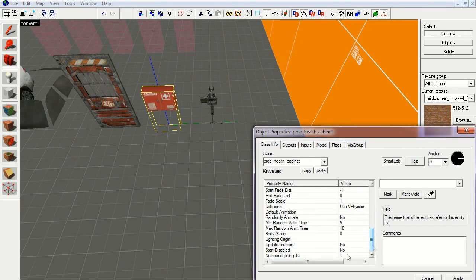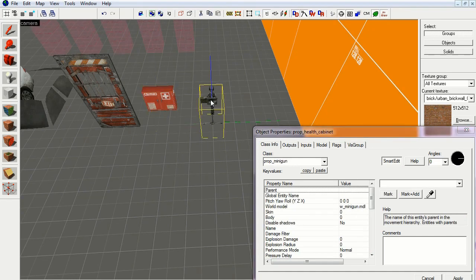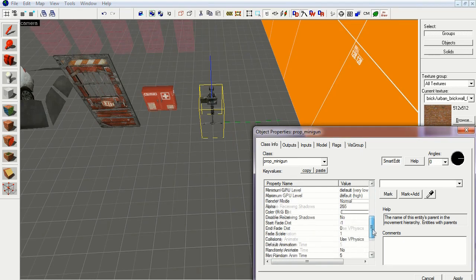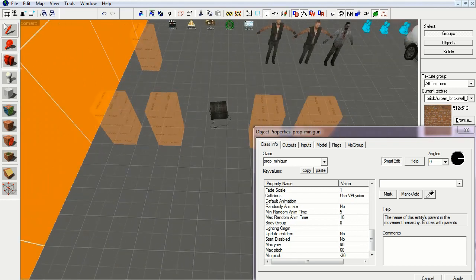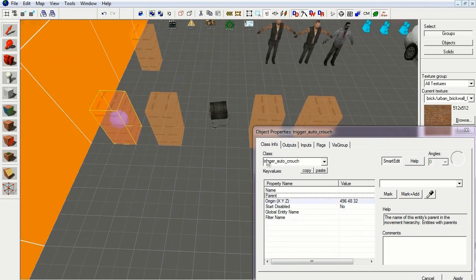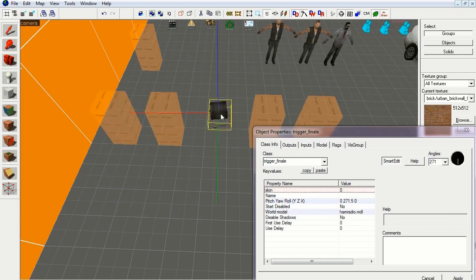And if you go all the way down, you can see you can put in a custom number of pain pills. Yeah, pain pills are first aid kits. Prop Minigun. This is the minigun which is in Left 4 Dead. And you just place it and players can run up and use it. Trigger auto crouch. This is a weird obscure entity which Valve Software added for making the players automatically crouch. Trigger finale. This is used to trigger the finale in Left 4 Dead. And as you can see, you can set a custom world model to it, and this one's the ham radio.